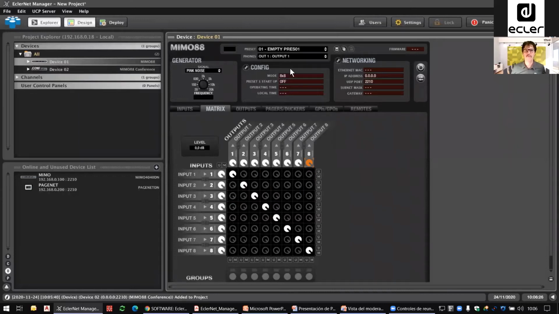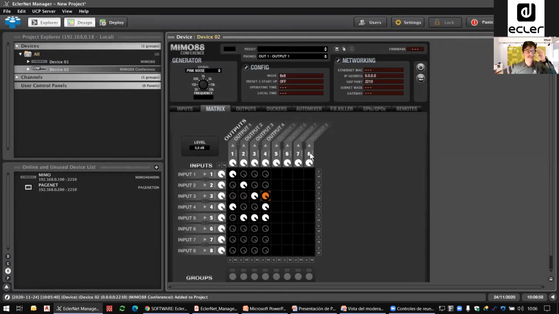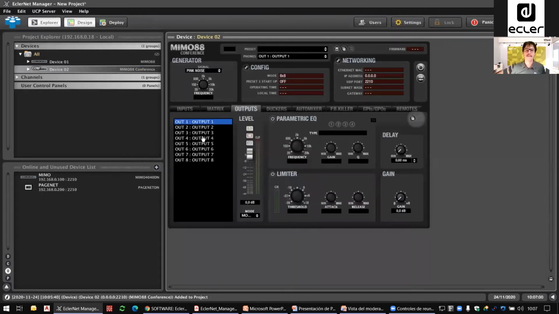Okay, this is the regular version of MIMO 88. So you've got 8 independent mixes you can send to these outputs. These are inputs and these are outputs. So you can just send whatever you want, where you want, and create independent mixes for each and every output. Okay, right. What happens with MIMO conference? You've got only 4 independent mixes. And what about these outputs from 5 to 8? We cannot use these ones? Yes, you can, but they need to be cloned.